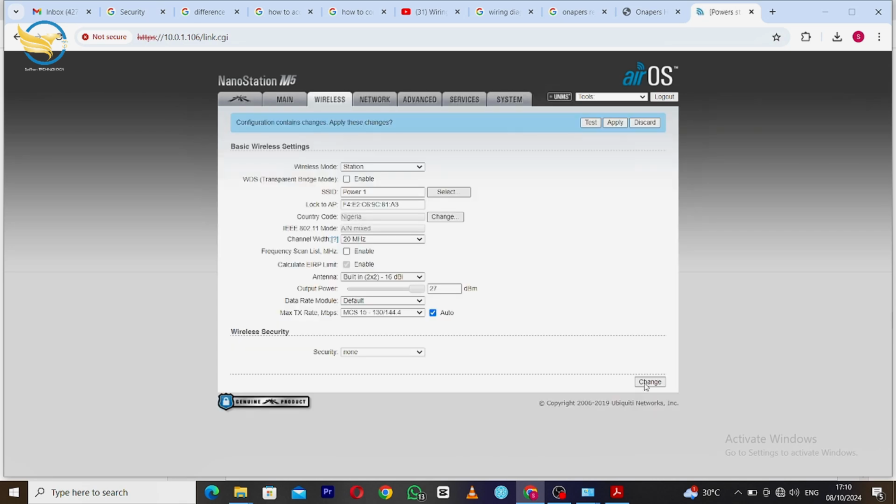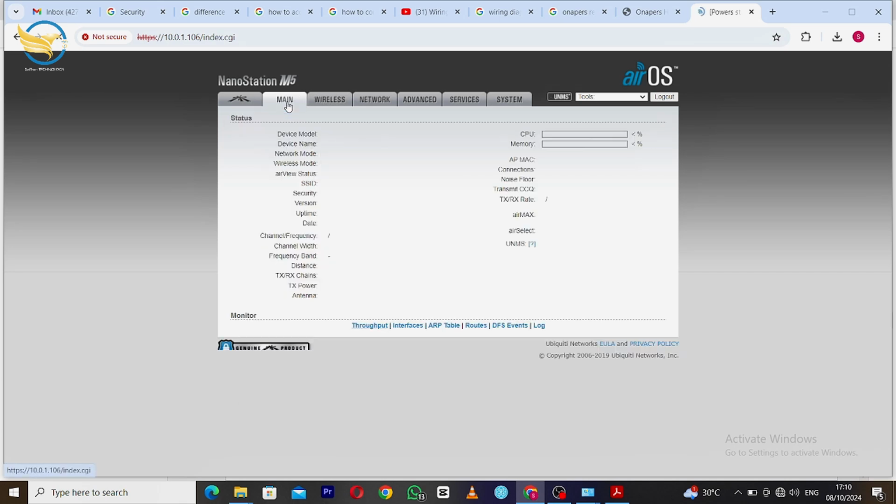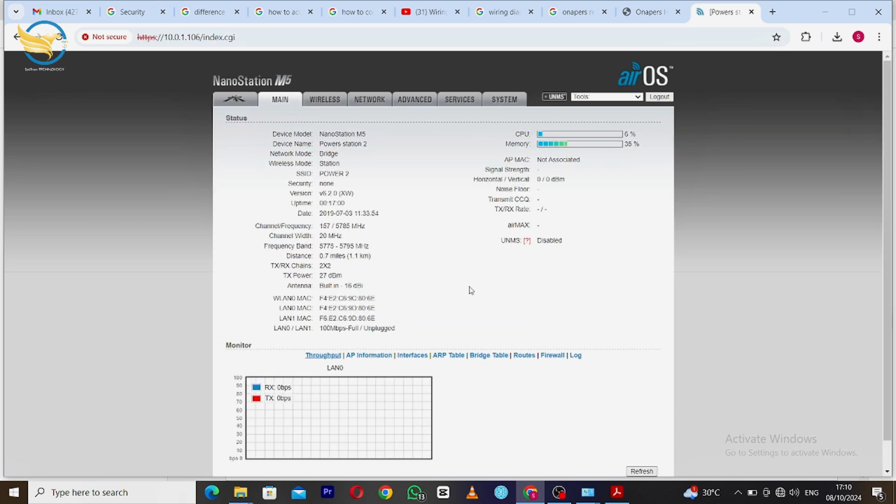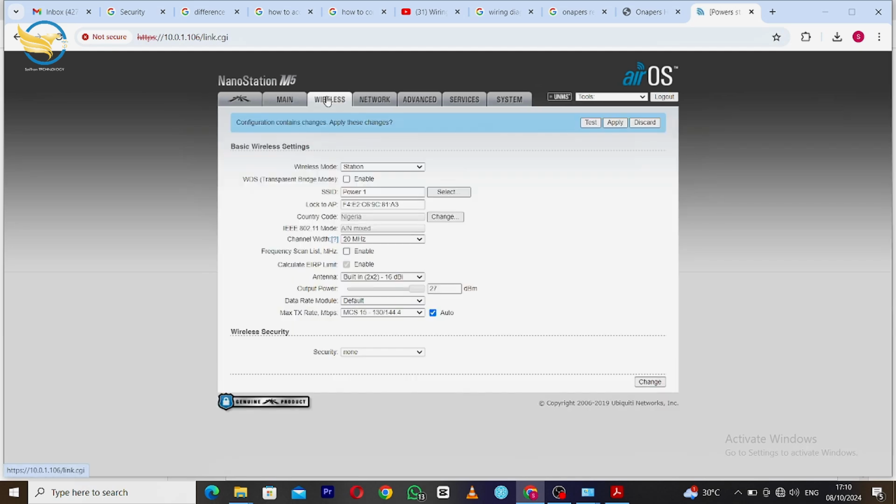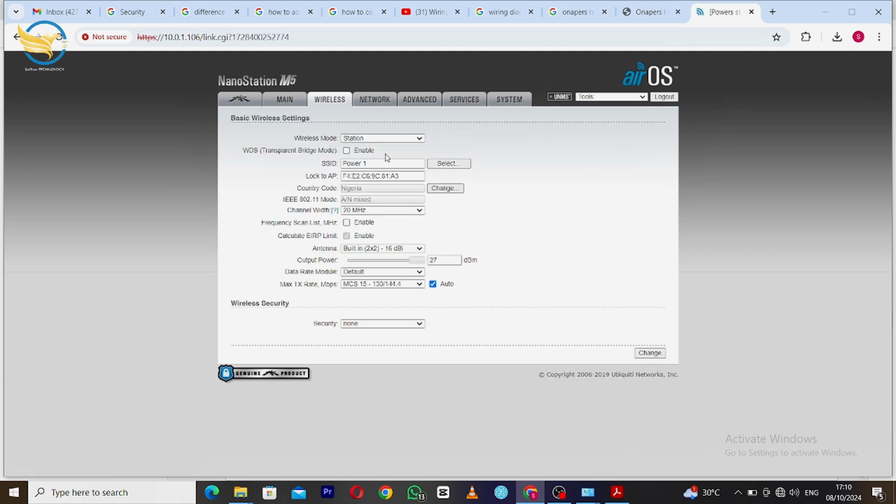So when you apply, now let's go to the main page where you see all your necessary information about the throughput, your access point information, your interface, your ARP table, your bridge table, your route. Let's see if this is going to pick the access point. Remember, when locking the access point to this station, the access point must be powered on.